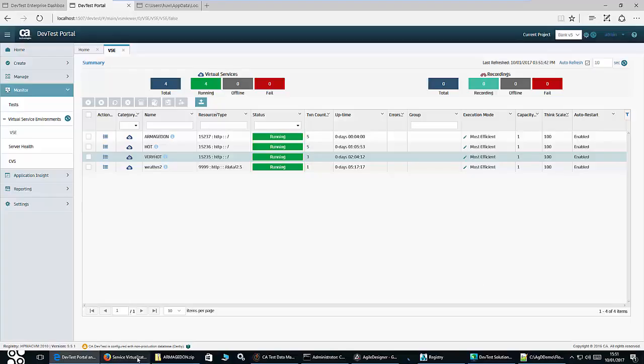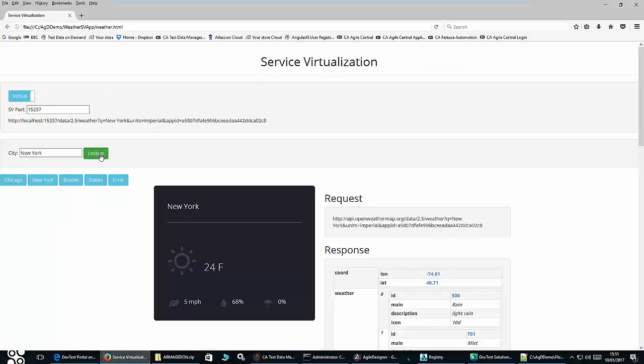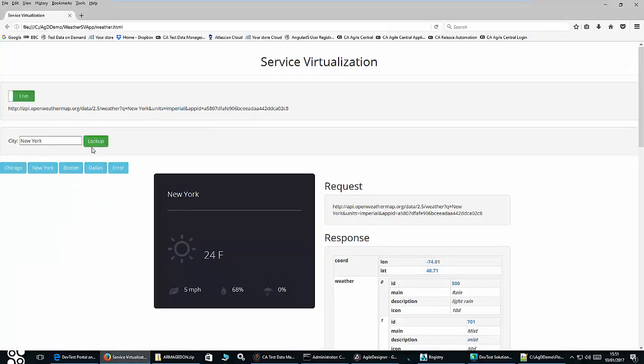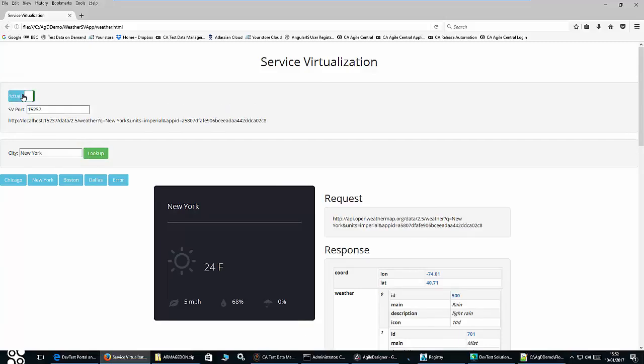Okay, so let's have a look at the app. If we look at New York now, let's look at the live one. Look up. It's currently 24 degrees, 5 miles an hour, a little bit of rain. And now we're going to switch to the virtual one, SV port 15237, and we click on look up, and we can see we've got 176 miles an hour.